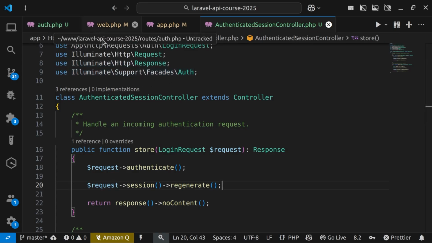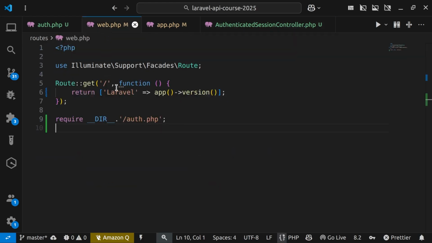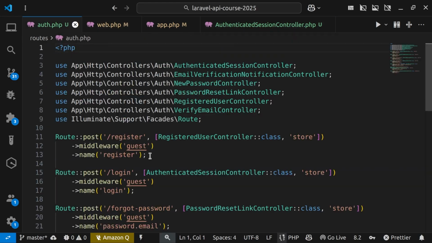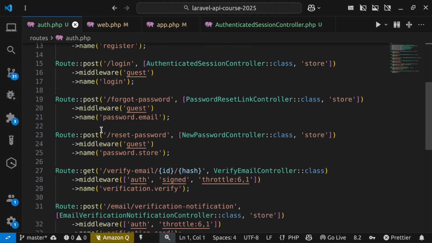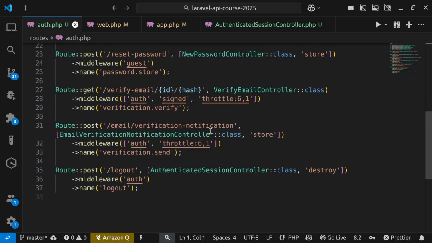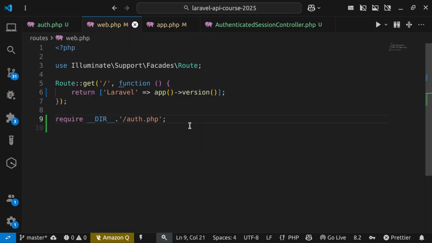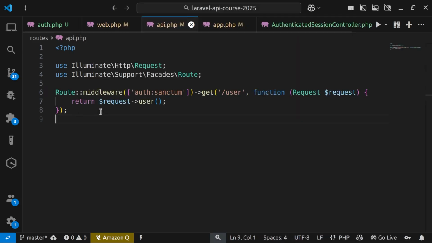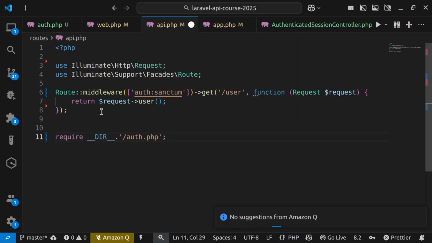Now, because this is targeted to the web application, we can see that all this authentication part, registration, login, forgot password, reset password, verify email, email verification notification, logout, is part of auth.php, and auth.php is part of web.php, which is something I don't want. So I'm going to cut this out from here, open api.php, and include them right here. Also, in our api.php, several things are lost, like our endpoints, and we're going to recover them.